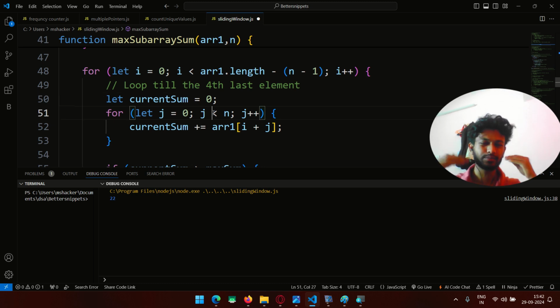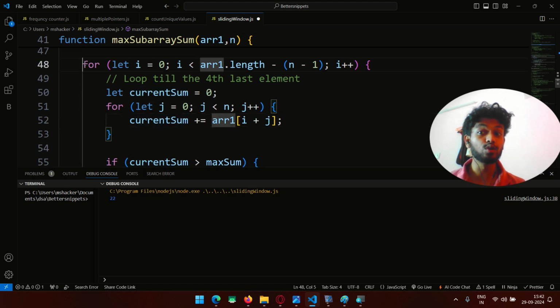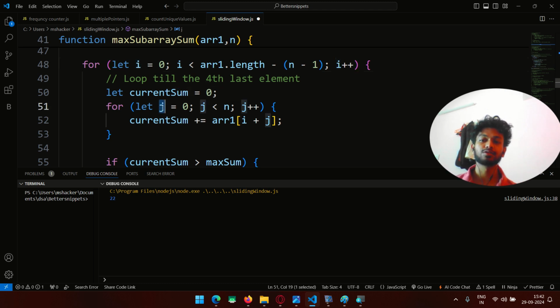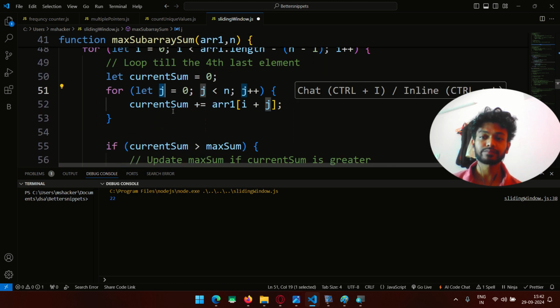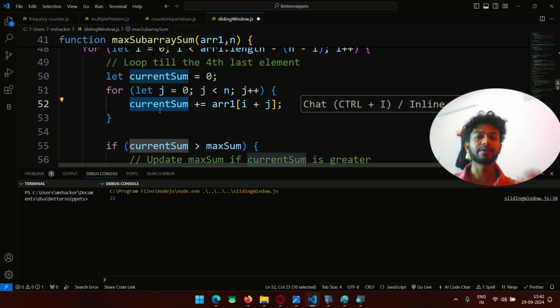So we have set the current sum to be equal to 0. Now what is basically happening, you see we have a loop inside a loop, so two for loops are running. Inside the for loop we use j, outside the for loop we have used i. The inner loop starts from 0 and goes just before n, with j plus plus. Whatever the current sum is in the first iteration will of course be 0 only, right?